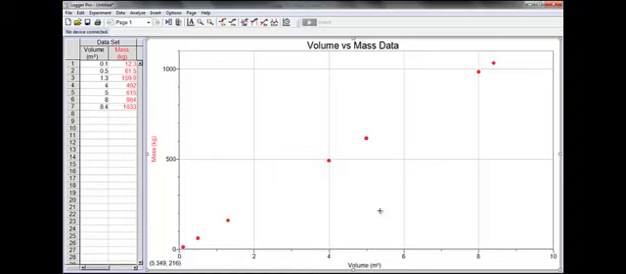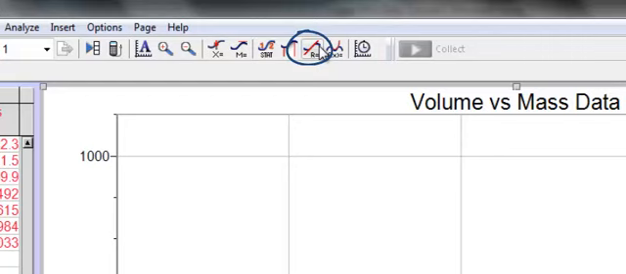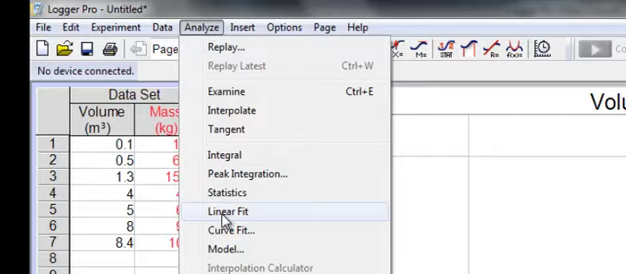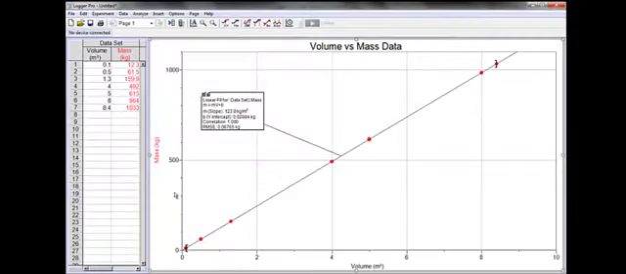One other thing I'll look at right now is how you could do a linear fit to this data. Two ways to do that. One is to either use one of these hot buttons up here, and it's actually this one right here that's called linear fit, or you can choose from the Analyze menu. Scrolling down here, there's linear fit. And if you click on linear fit, it automatically does a best fit line for your data.